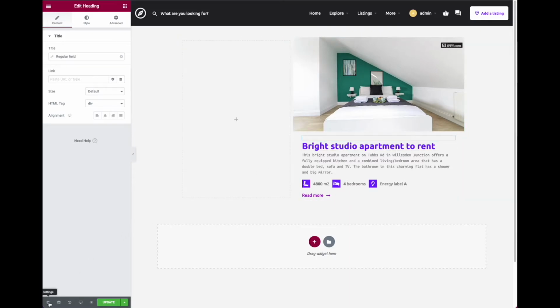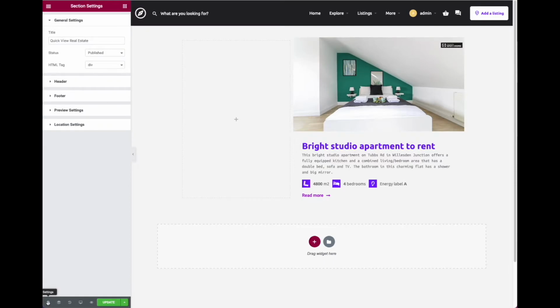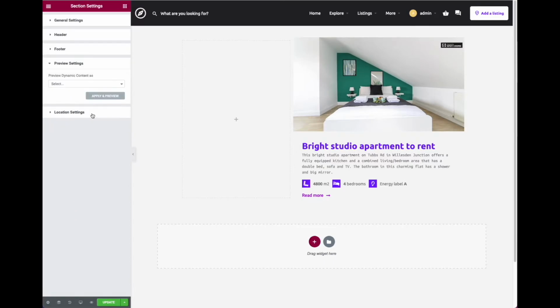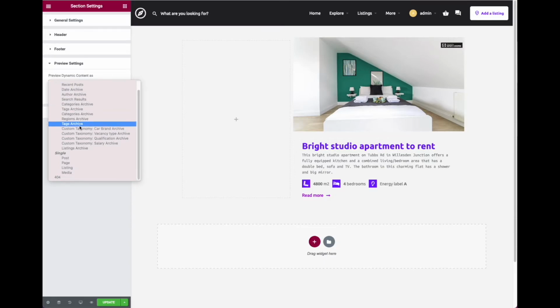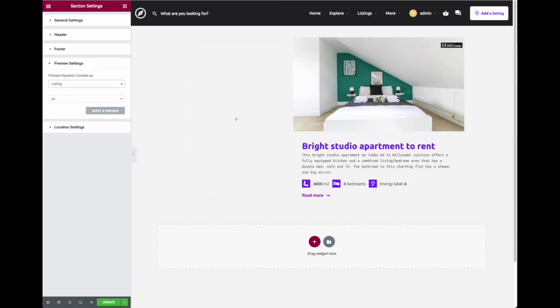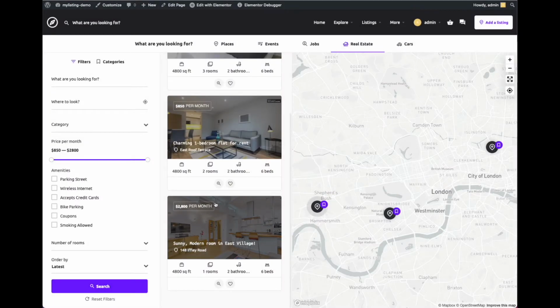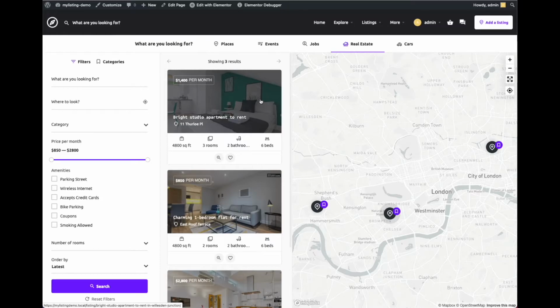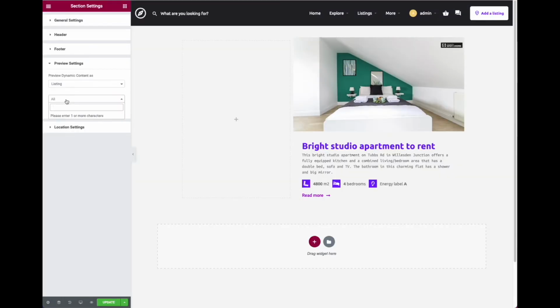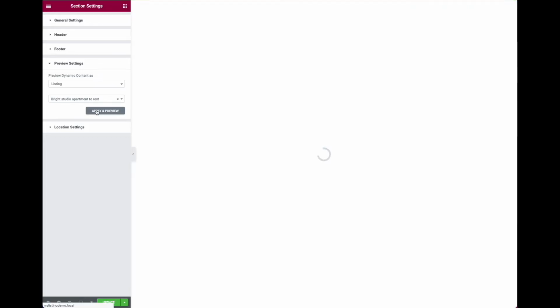So in order to do that, we go back to the settings icons in the bottom left corner, and under preview settings, we are able to select a listing that should preview. So we are previewing a single listing. And if you go back to our Explore page, we, for example, want the Bright Studio apartment. So that is where we input Bright and we search for that one. We click on Apply and Preview.